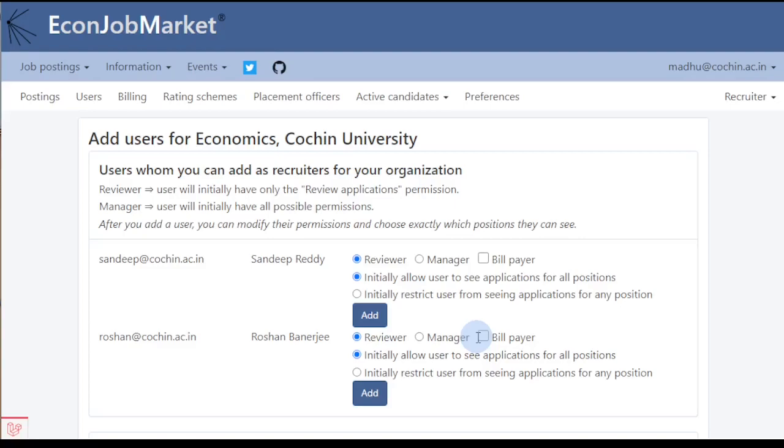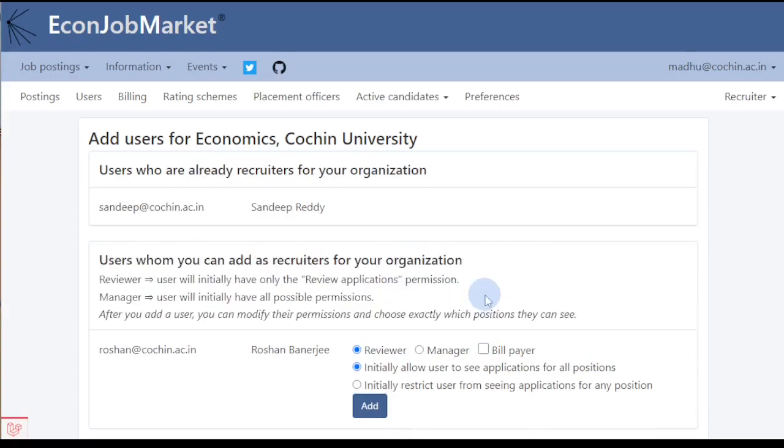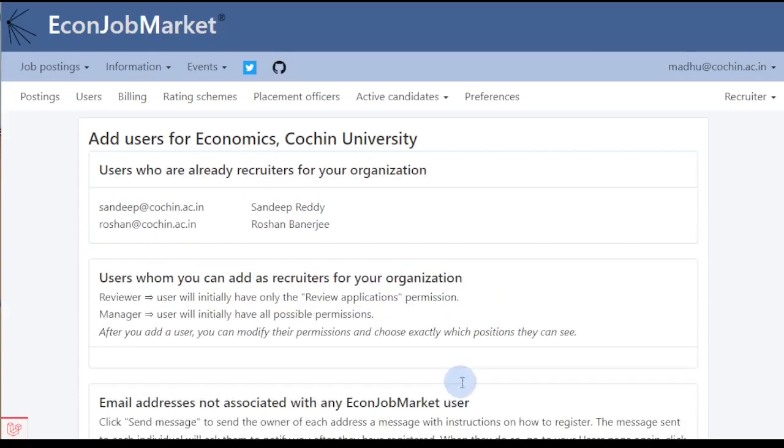I can also choose whether to allow them to automatically see the applications for any position that's posted, the default option, or to not be able to see any applications until a manager authorizes them to do so. I'm going to make Sandeep a manager and Roshan a reviewer. In both cases, I took the default option regarding the visibility of applications.